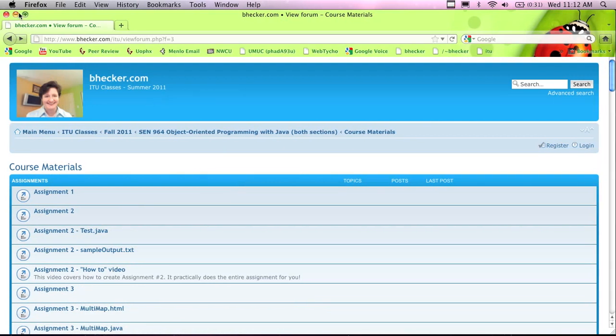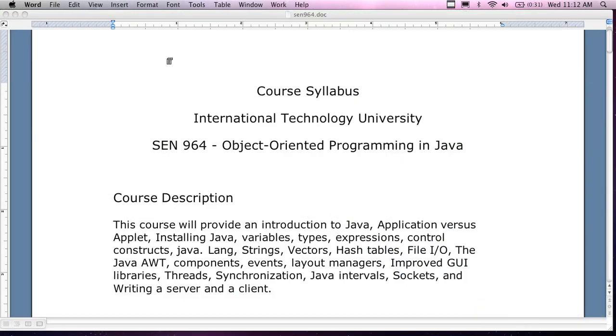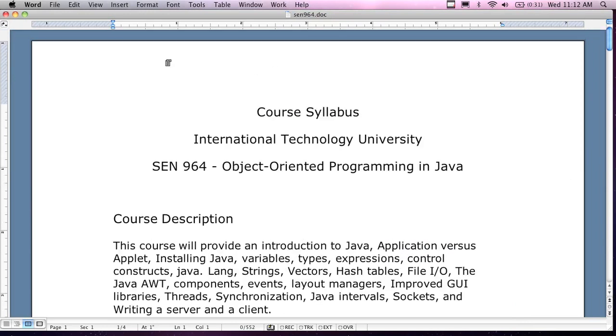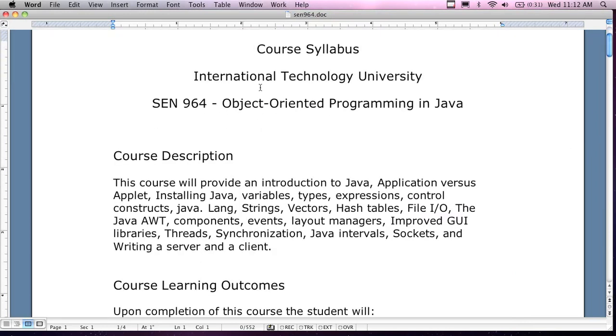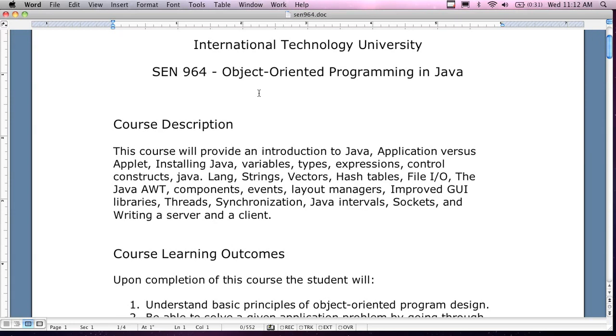So let me go back to the syllabus and talk about the course a little bit. This was downloaded from bhacker.com. So the course is going to provide an overview of Java, applications versus applets. Last time I taught the course, I never really got into applets that much. In fact, applets are kind of a thing of the past. People don't like applets anymore. So most likely I'm not going to get to applets this time around either.